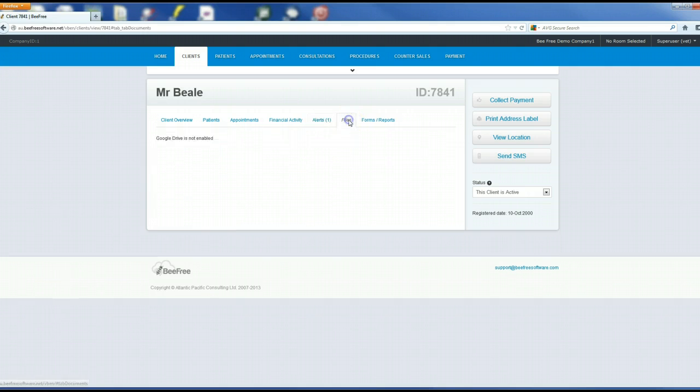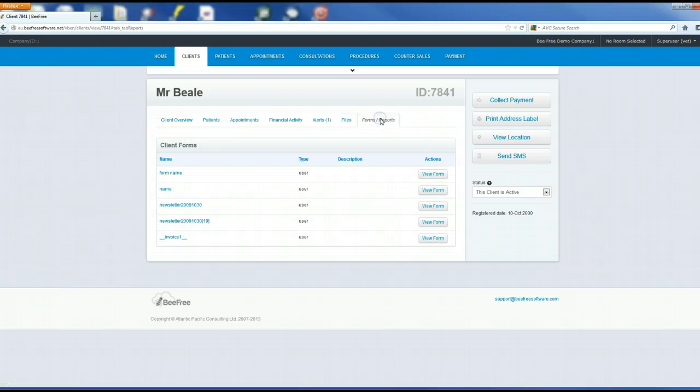Then there's the Files tab, and this is if you've got your Google Drive enabled. Any files that you've got attached to Mr. Beale, you'll get a list of those files here, and you'll get more detail on that in the video on the storage of documents. And then you've got forms and reports.